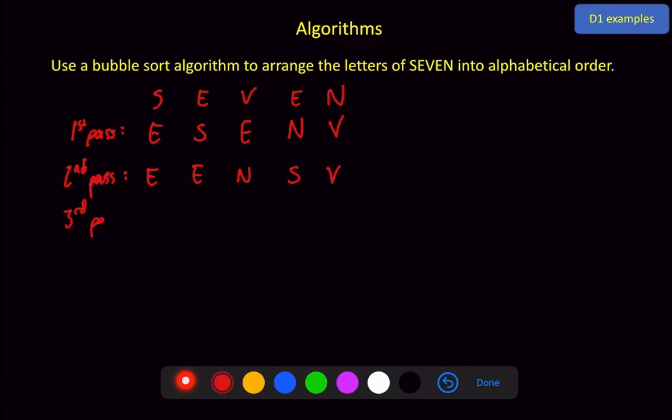Third pass, E and E, so we've got N, S, V, no swaps, therefore sort complete.